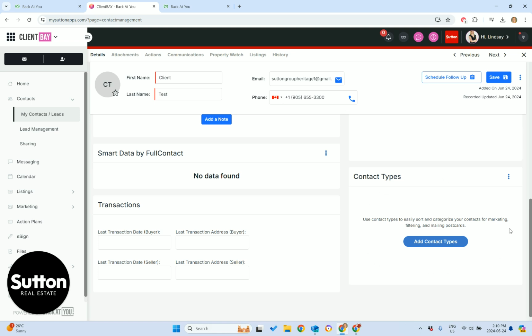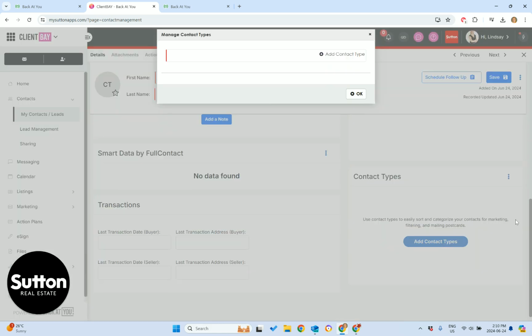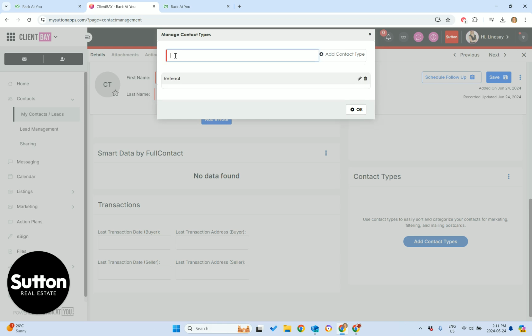Another thing I will show you here is that you can categorize your contacts by contact type. When you first start using the system, you're not going to have any contact types selected or available to you, so you do have to create those contact type categories. You're simply going to hit add contact type, and then you can enter in whatever different contact types you want. So maybe you want to categorize by referral. You would type in referral, add contact type.